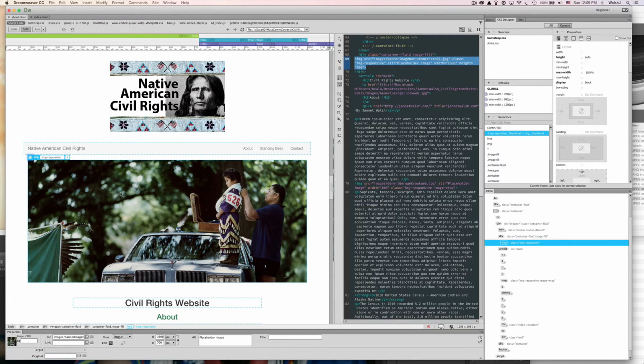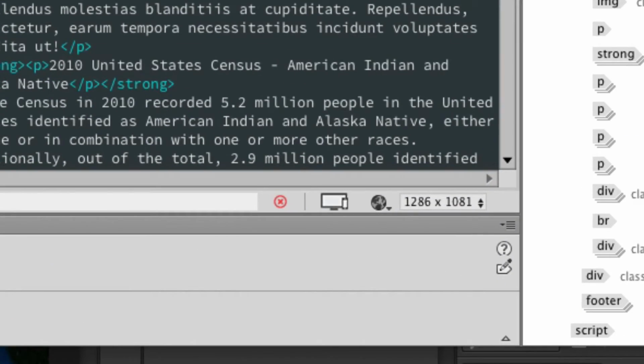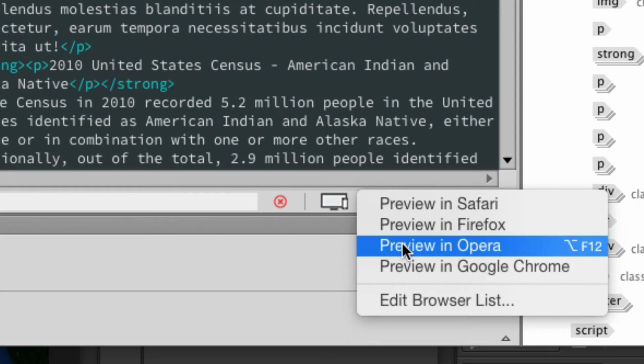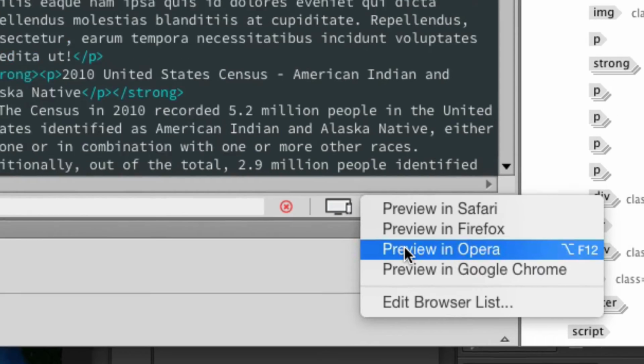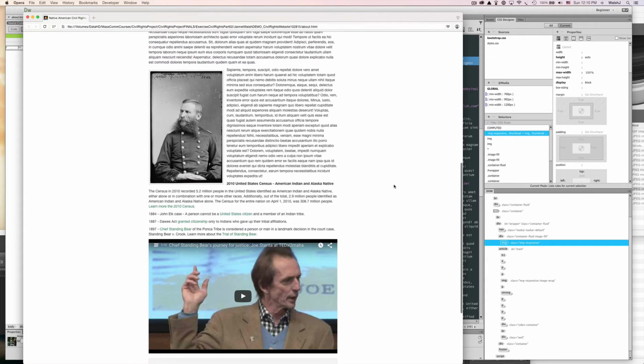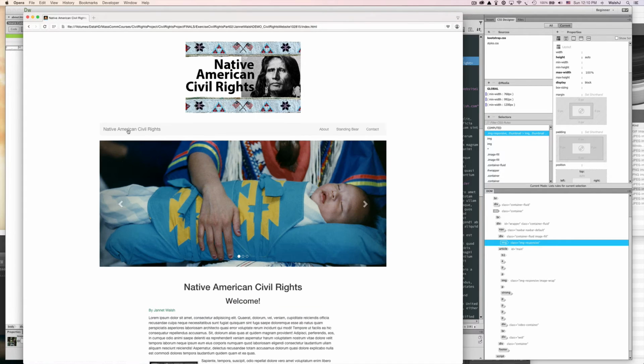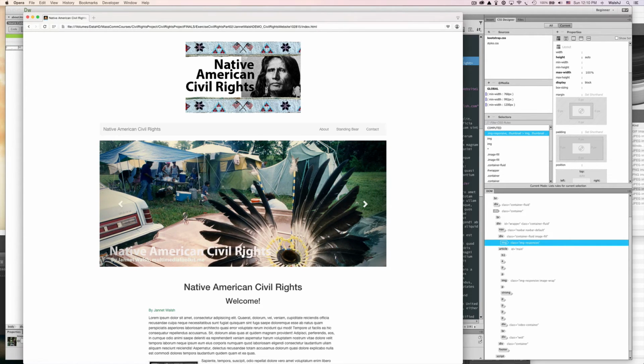And if I wanted to view this to make sure it's working properly, I would simply go to this little globe that says preview. I'm going to click on, I like Opera for browser. And there you go. Now, if I wanted to look at the index page with the carousel, I would click on that page and let's see if it's working. There's one picture, and there's that picture we just updated.